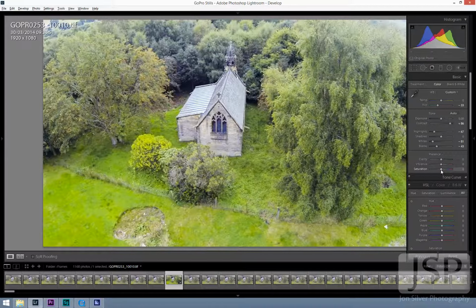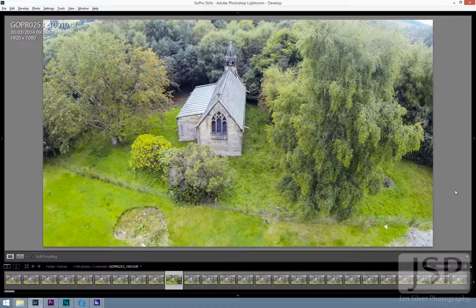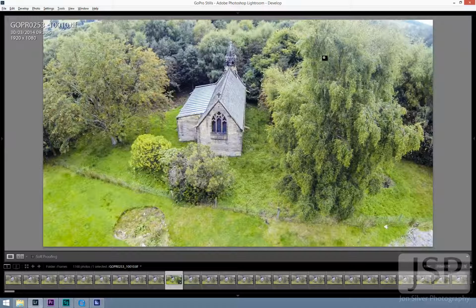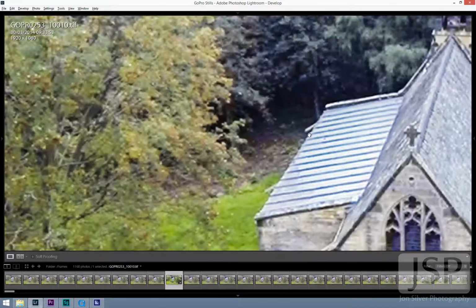Now, this might be a little bit oversaturated for your tastes, so by all means take off a little saturation and maybe up the vibrance to compensate. And just do it until you think it looks how you want it. You may want a hyper-real look, you may not. So next I'm going to up the clarity a little bit, and that just makes each of the edges a little less fuzzy.